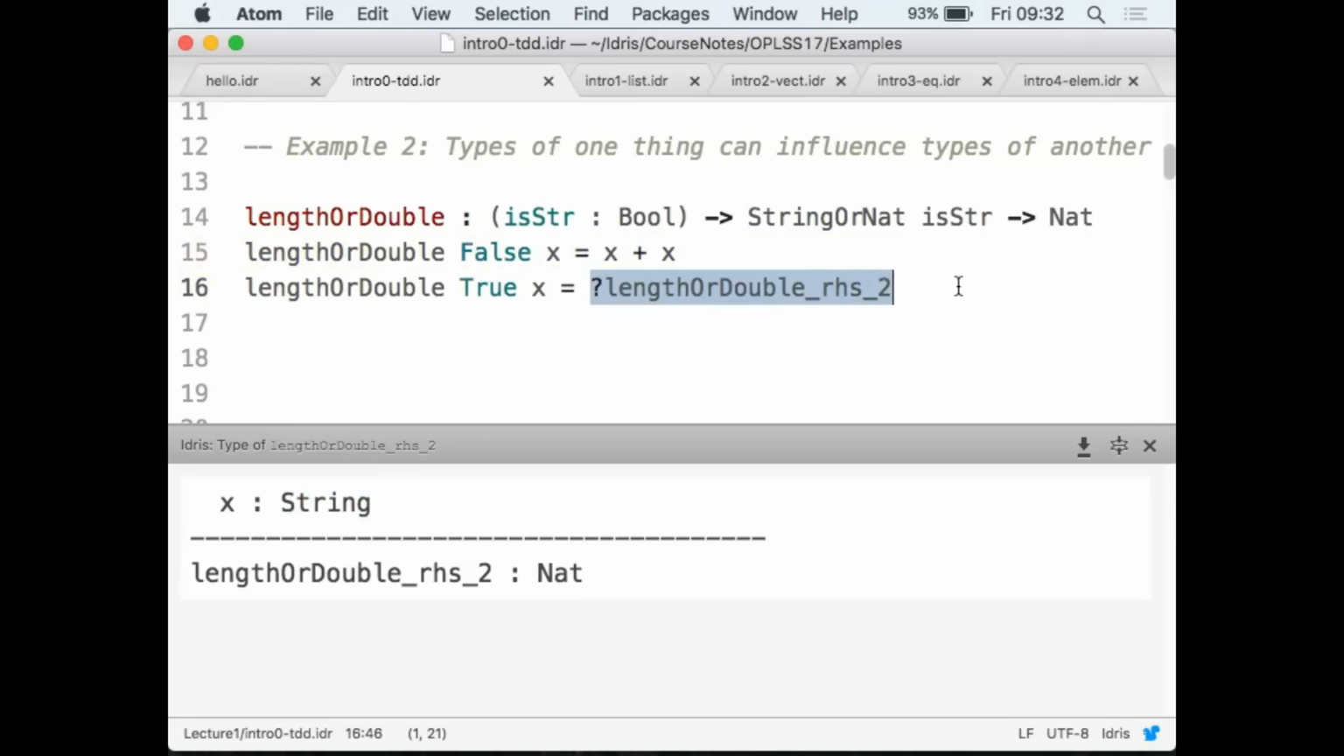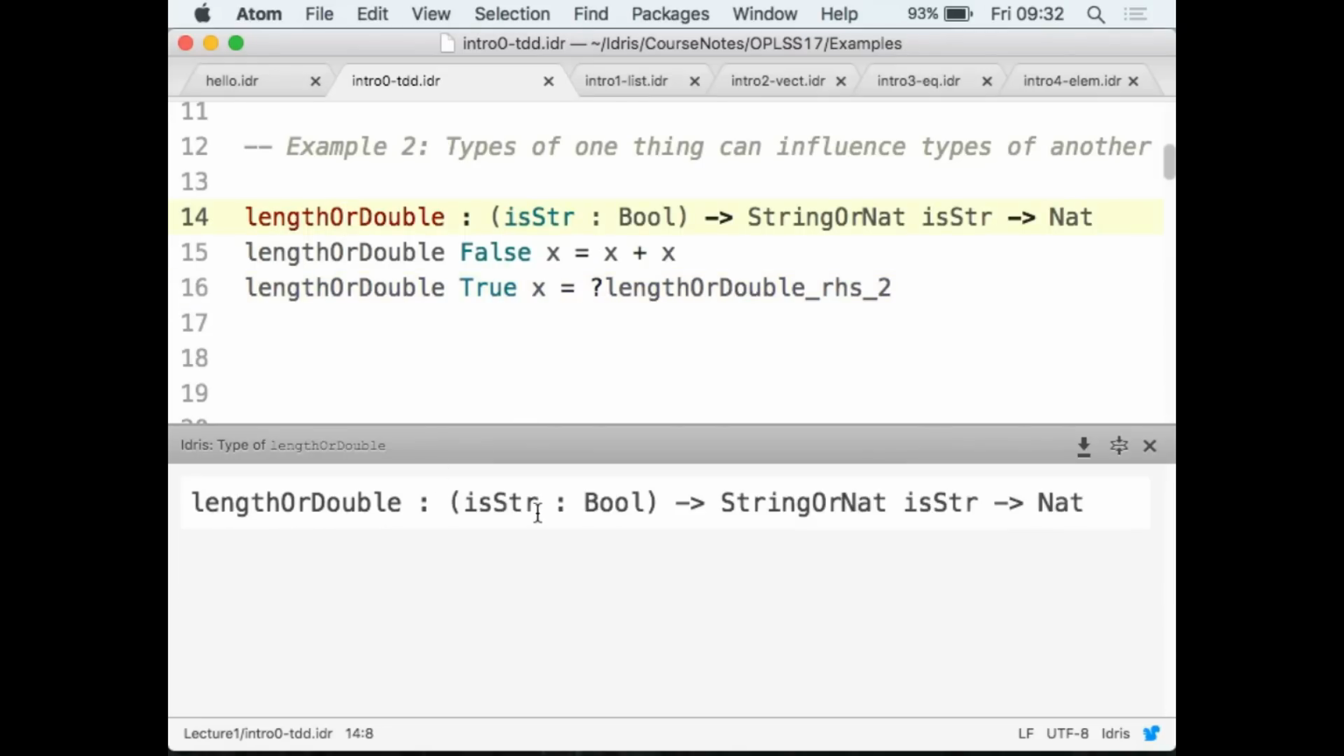Could you just mention what the control sequences are that you're using, like to check the type? So when I'm over a name, I can hit Control-Alt-T, and it gives whatever information it has. If I do it over length or double, for example, it'll present it in a slightly different way. It'll say this is a definition, a function with this type.